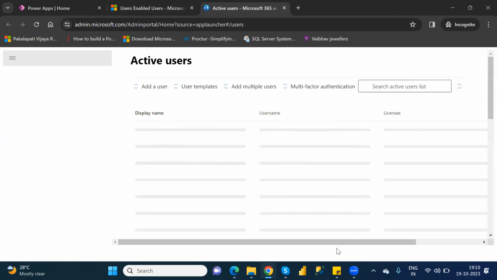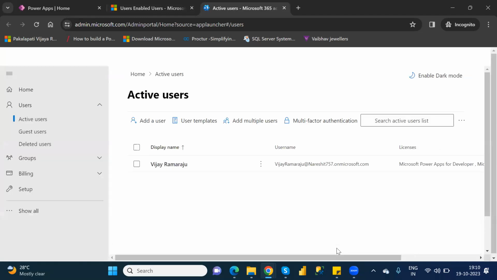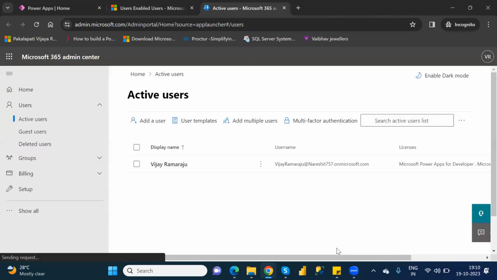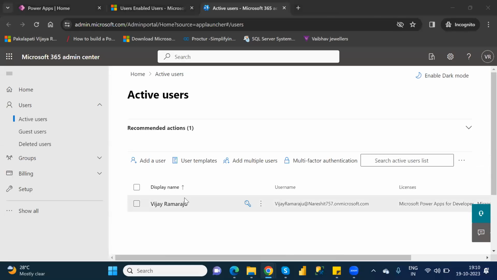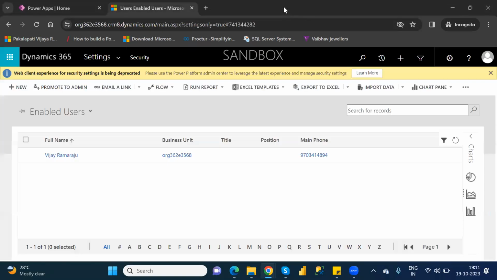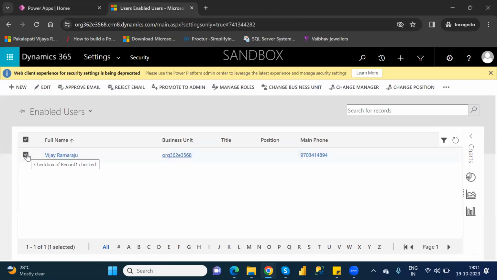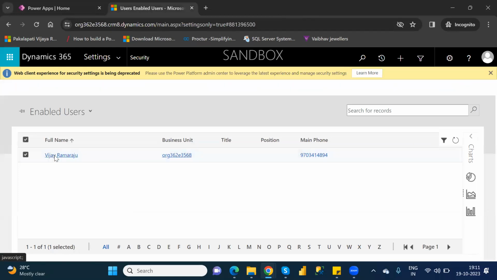Okay, then suppose, for example, if there is no user having a license, you can add all the users here itself. And after adding those users, see here, I'm the only one user available here. So if more users are there, you can see those users here and select that one and assign what security role it is assigned. Suppose, for example, you can select it and click on this one.